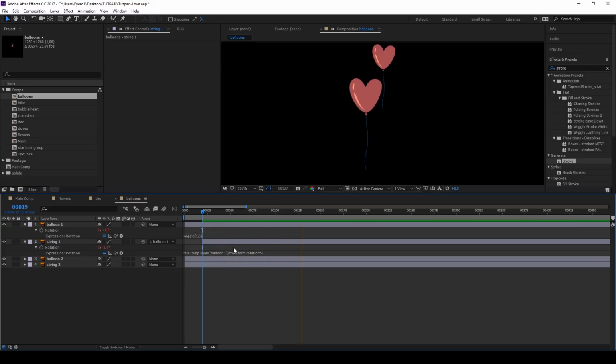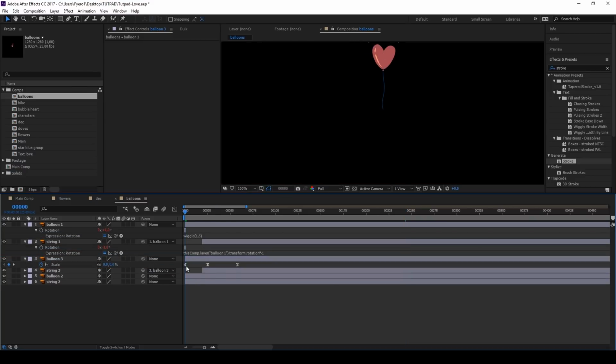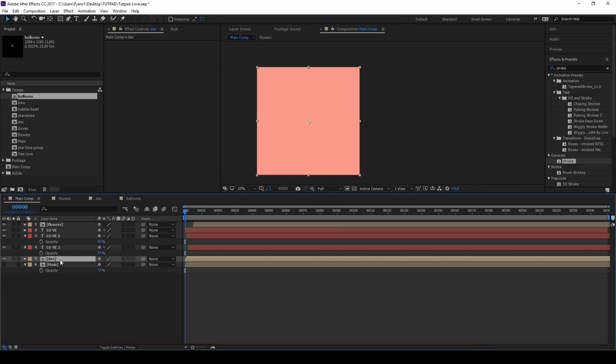Now, instead of animating the small balloon, we're going to duplicate the one we already have. We're going to lower its scale and we're going to position it in the original position. We're going to shift the frames and now we can drag them to the main composition, where we'll position it right where it has to be.